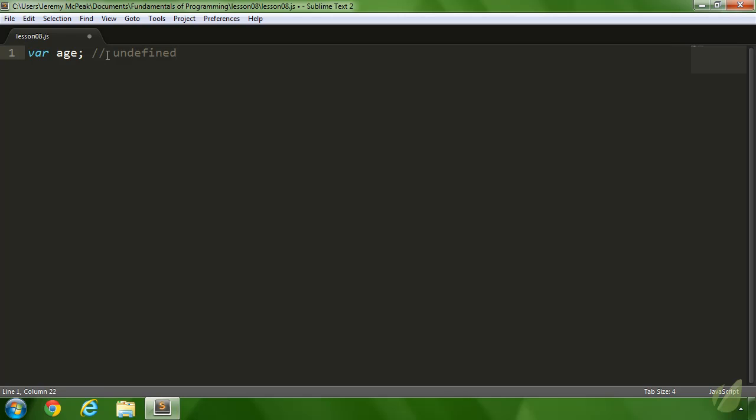Undefined is a built-in data type of the JavaScript language. So there you go. We have 4 data types now. The undefined data type only has one value, undefined. And if you declare a variable without giving it a value, then that variable contains the value of undefined.